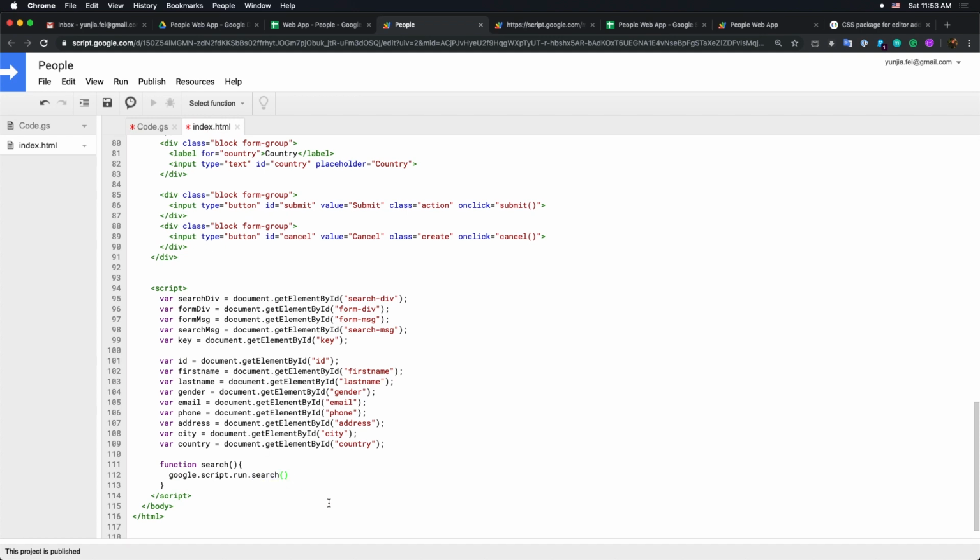So search which value? Let's search the key. For the ID, we're going to use key.value. So this key is this field, and you just put this ID in this search. Okay, so you're going to search with this function.